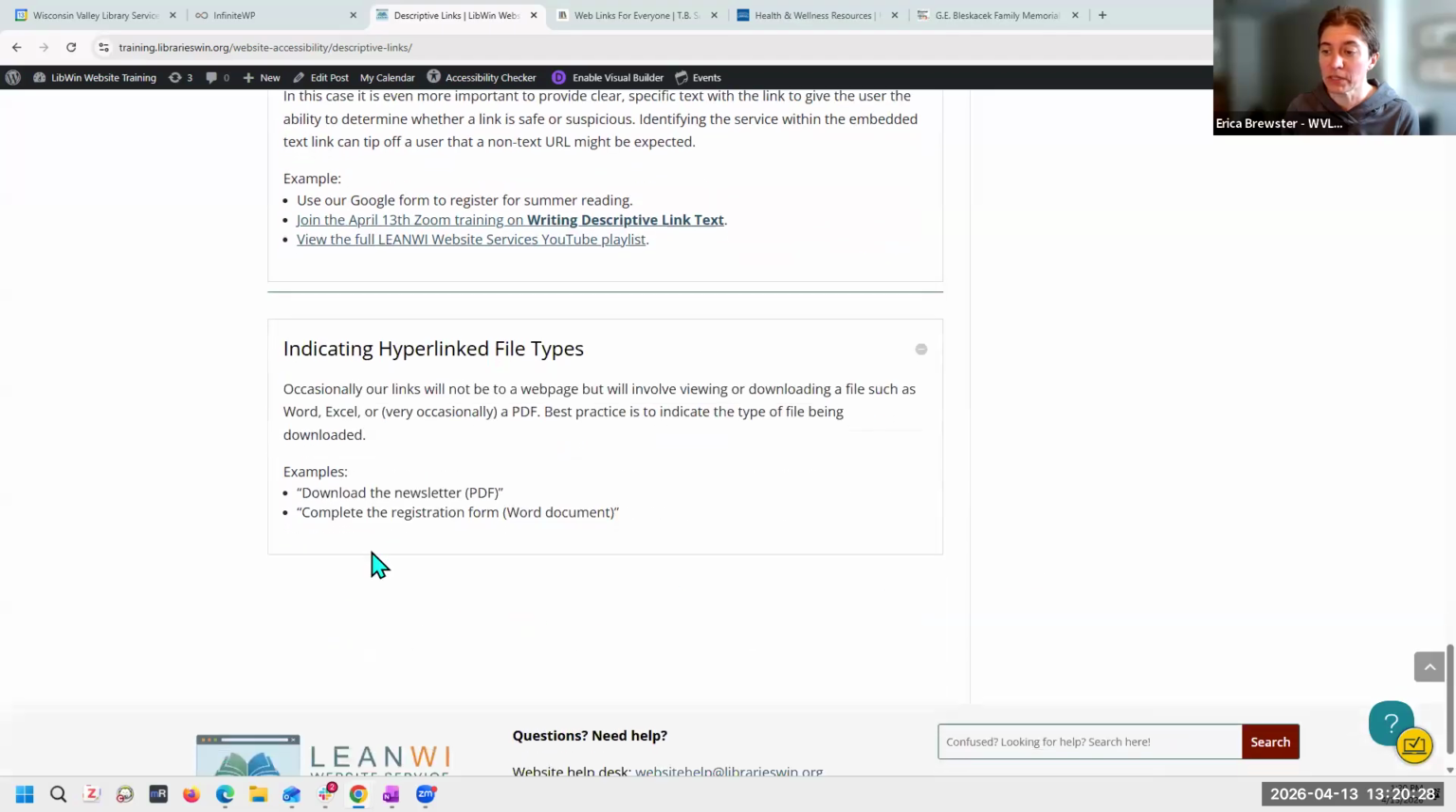Finally, one other piece to keep in mind is when you have downloads that are hyperlinked. One example might be downloading a PDF newsletter. We talked last month about creating a screen reader friendly Canva newsletter or infographic. If you have that and you still want to give somebody an opportunity to download it, then when you do that, say download our newsletter and then indicate the type of file that they are downloading.